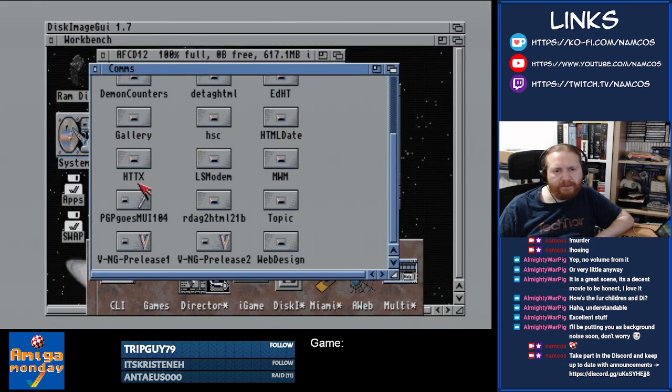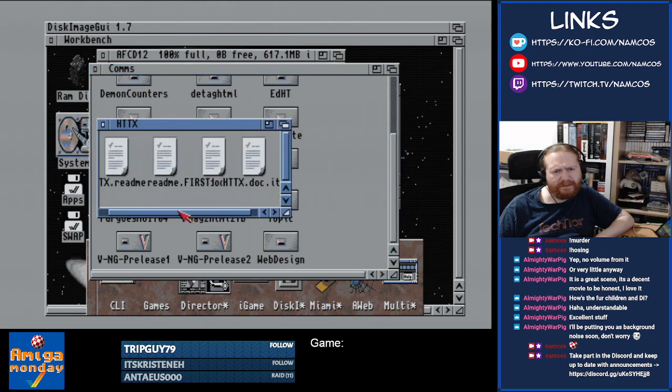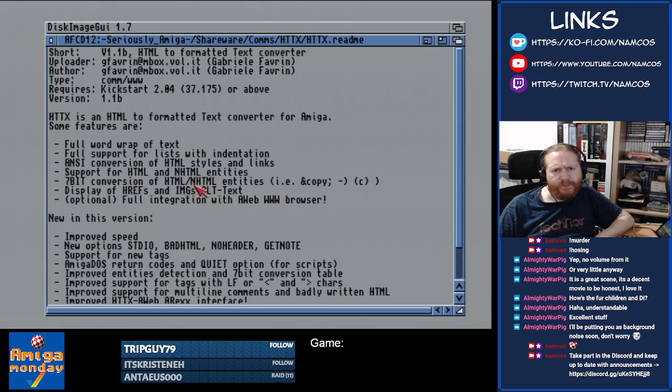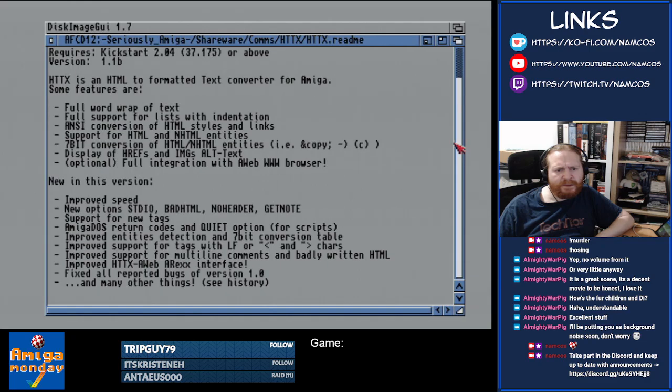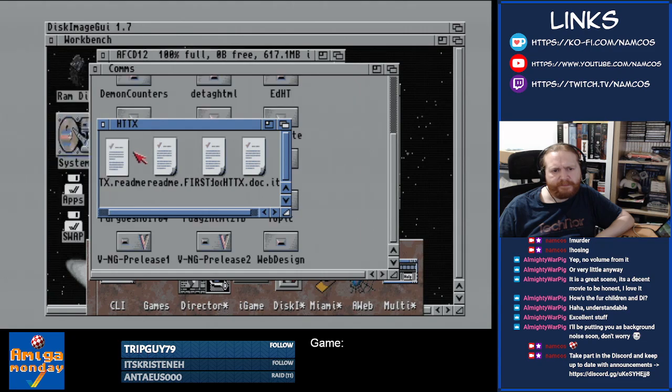HTML dates, HTTX. HTML formatted to text converter. Okay.